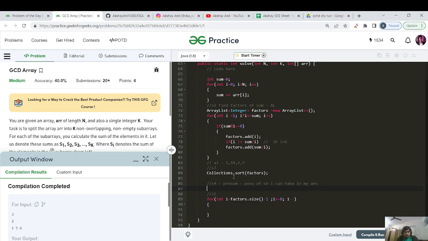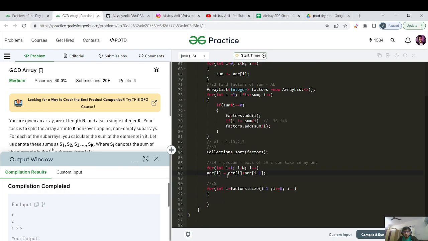Okay, so let's calculate the presum, guys. So for int I equals to 0, I less than n, I plus plus, and I will say that array of I is equals to array of I plus array of I minus 1. So I have to start from I equals to 1, else it will go out of bounds with an index error for minus 1. Okay, great. So I have calculated the presum.